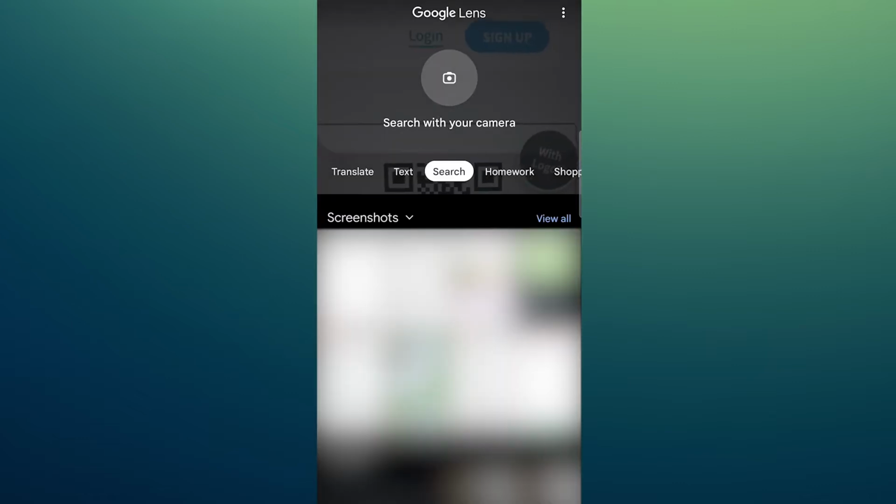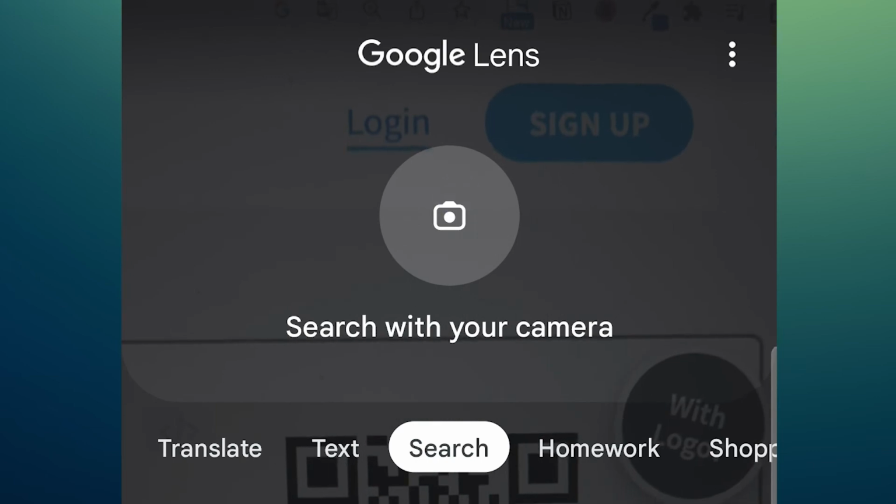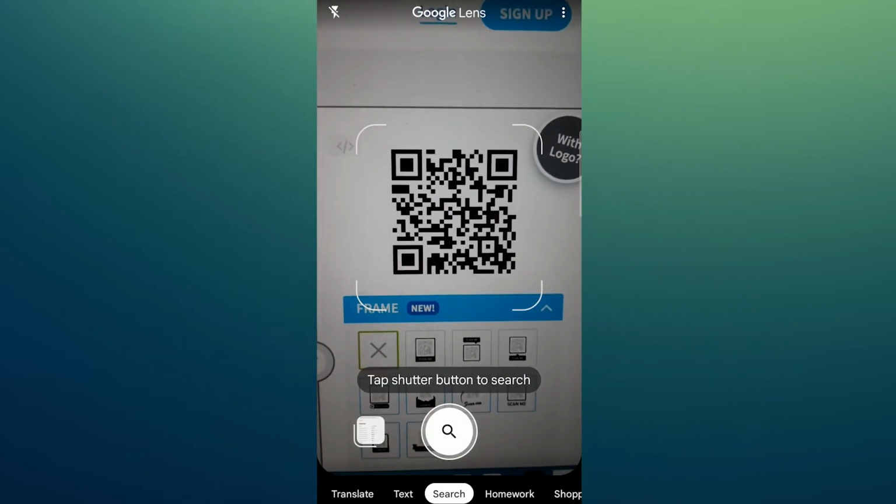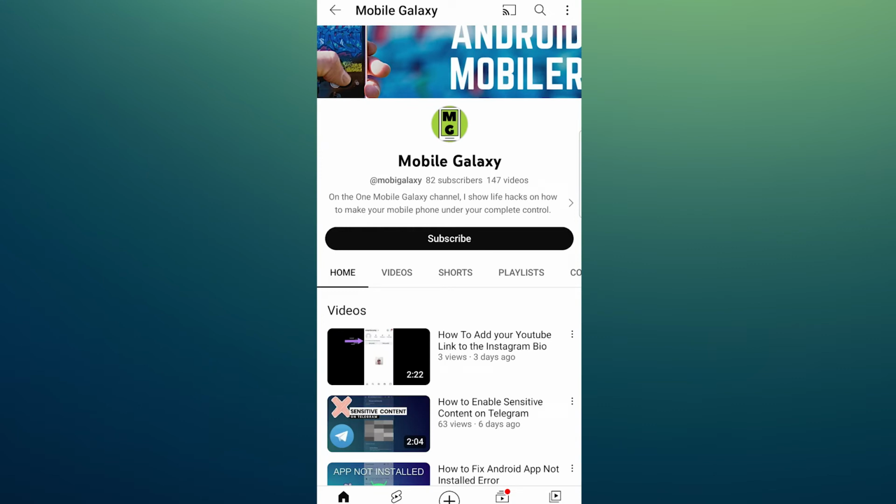After that, open Google Lens and you can search with your camera. Click on search and scan QR code. Tap on link and we're at the same YouTube channel.